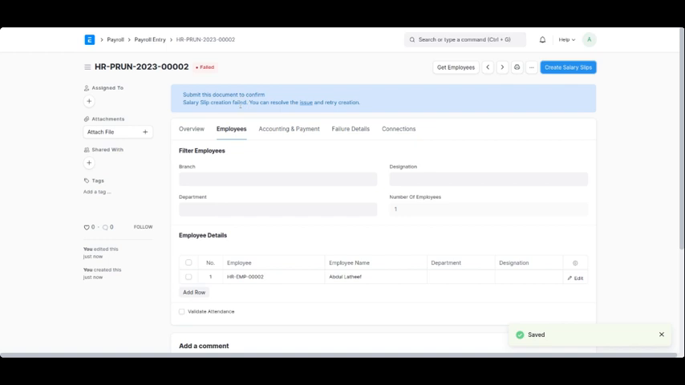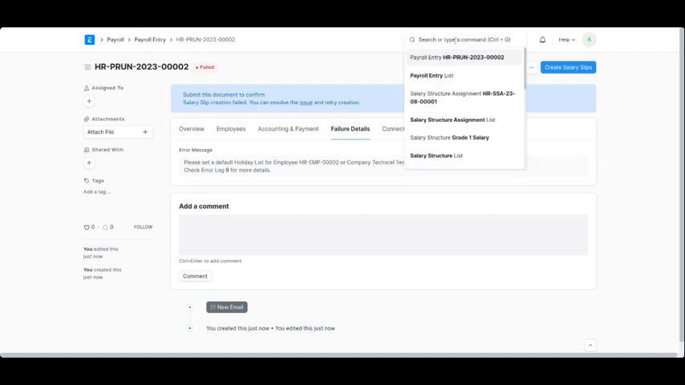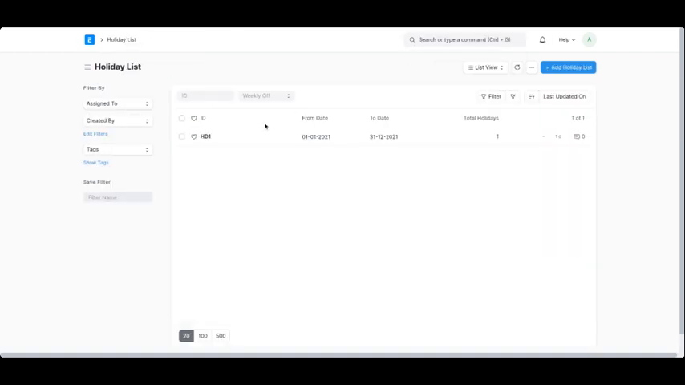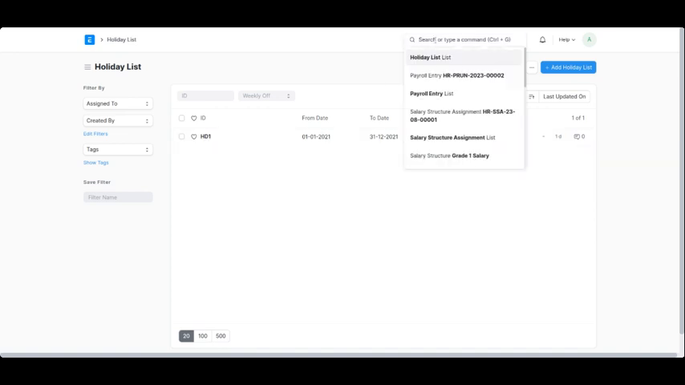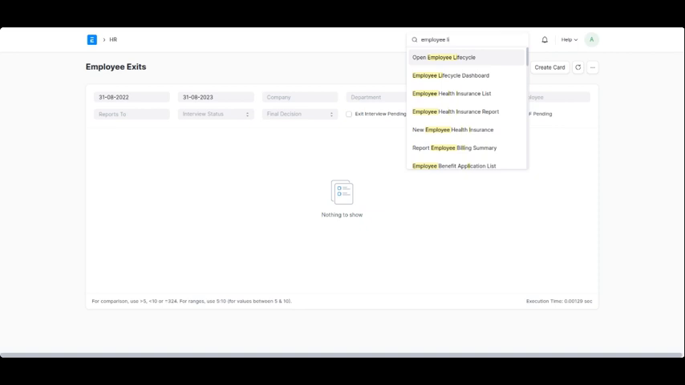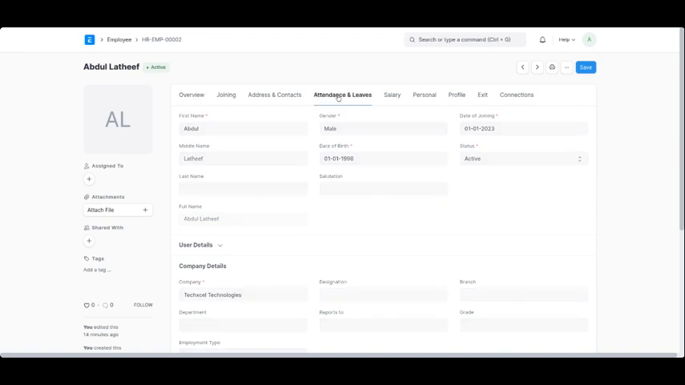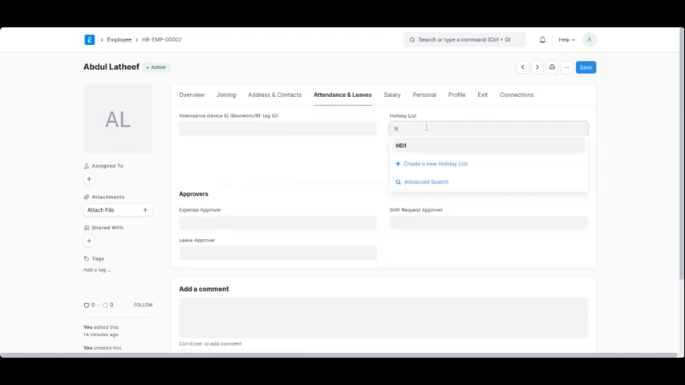So the salary slip has been, there is an error. Let's go to the issue. It says, please set the default holiday list. So that is what we have to do, set the holiday list for the employee. SD1 is already there. So I'm selecting the employee, Abdul Latif. In the advance and leave section we have the holiday list assigned. I'm saving this.